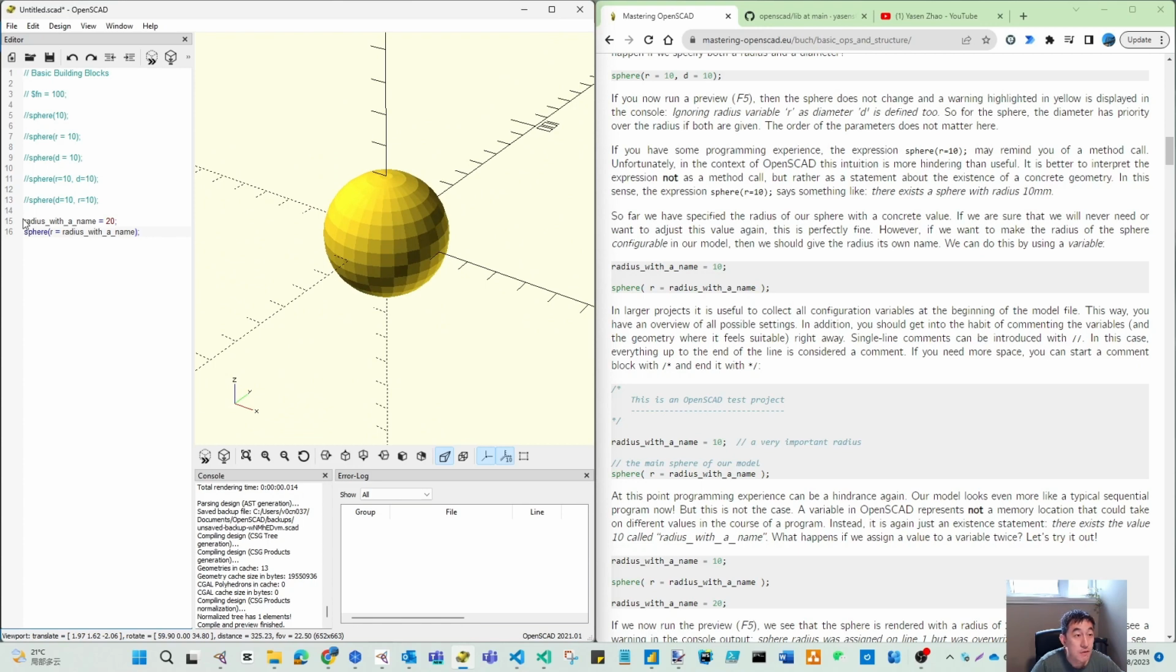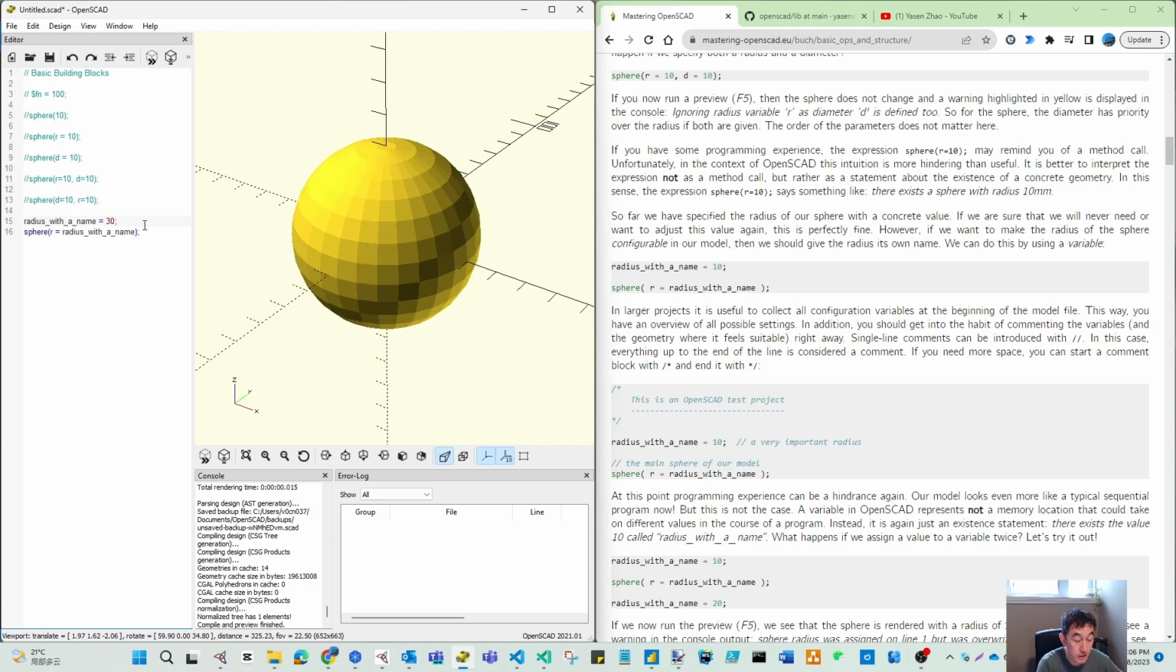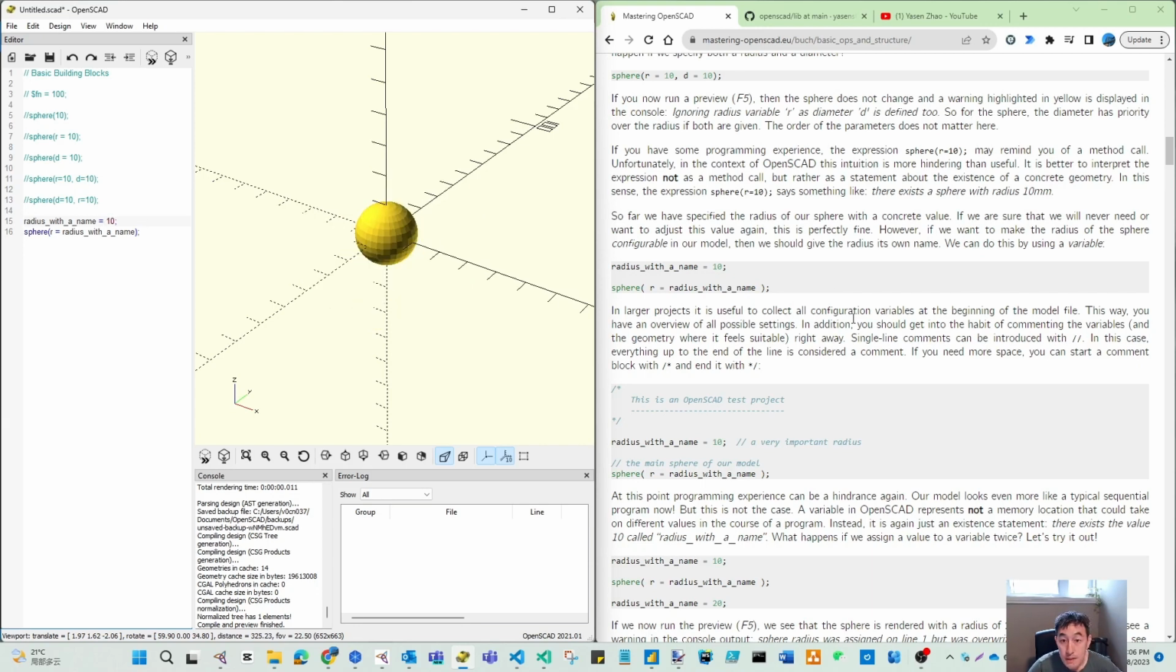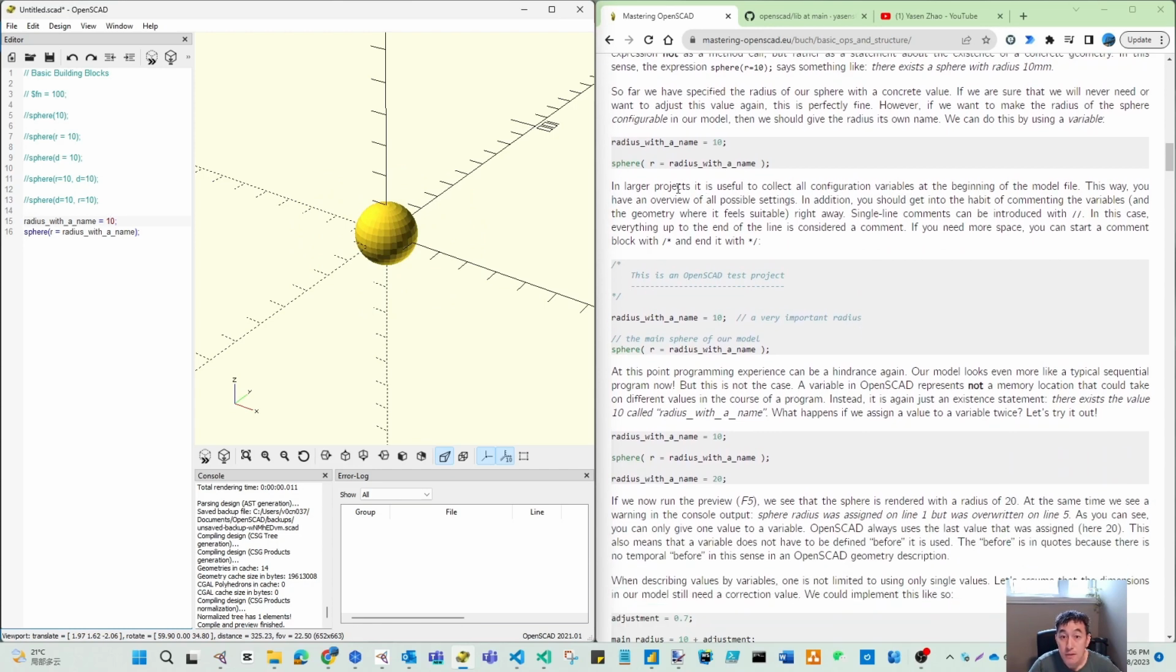So this means you can use a variable definition to assign some value to a variable, then you can use this variable in the model statement. With more variables, the big advantage is now you can parameterize your model. So you can change it outside those hard-coded lines. So let's go back to 10. In a larger project, it is useful to collect all configuration variables at the beginning. That is a best practice.